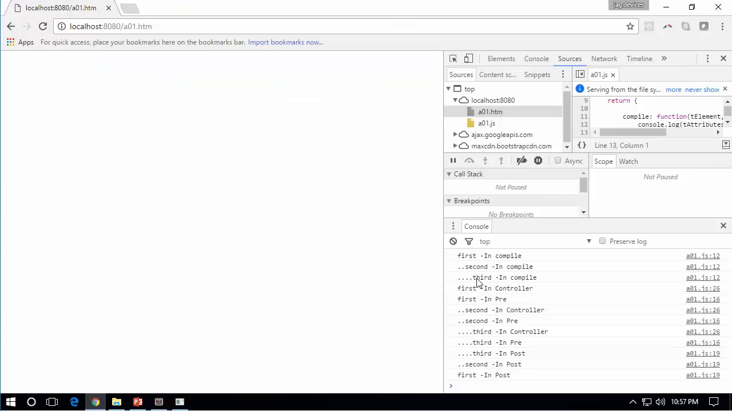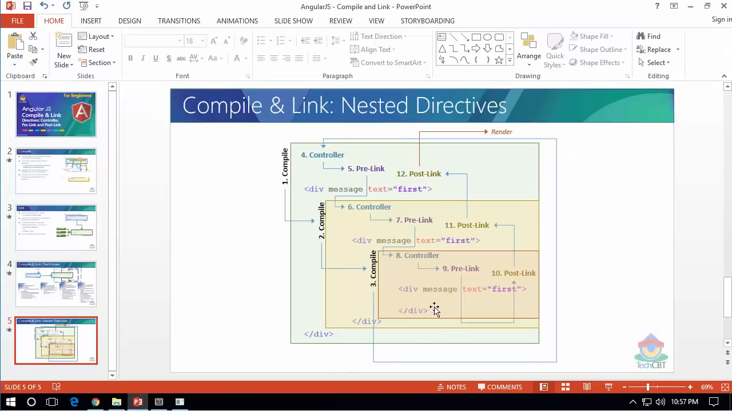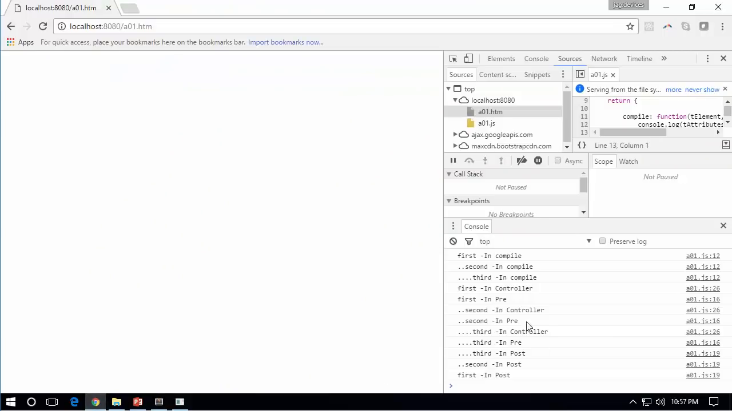Next, immediately after completing the compilation of the third, it goes to the first and tries to execute the controller. You can see that after the third compilation, it goes to the controller of the first one. And immediately it goes to the pre of the first. There is no post after pre. It goes to the second and goes to the controller, and then pre. Third, controller and pre, and there exist no more child directives. Then it tries to execute the post on the third, then goes back to the post of the second, and finally goes back to the post of the first.